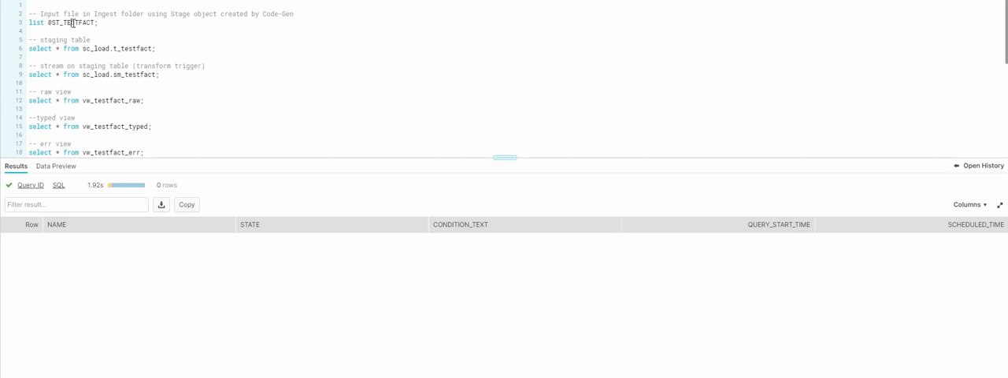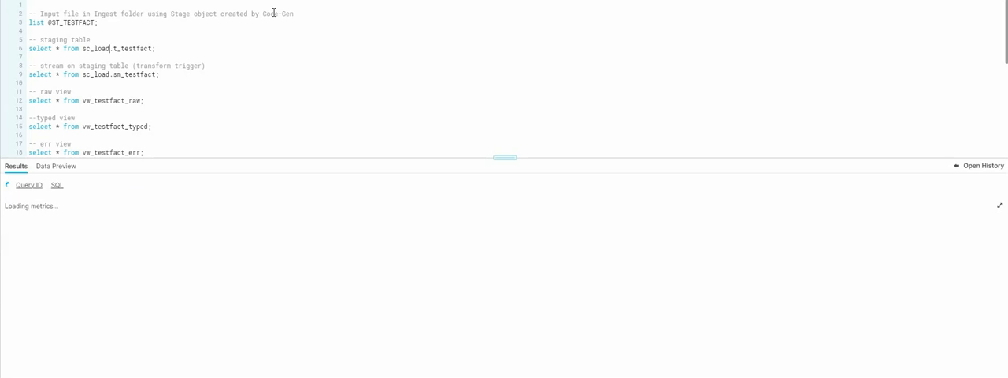Okay, so we've uploaded the data file to the appropriate ingest folder, S3, and we can look at it from Snowflake using the stage object that the CodeGen process created, and we can see the file in the correct ingest folder. So that should get ingested and loaded into the staging table immediately. So let's take a look.